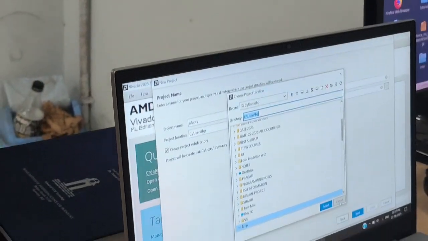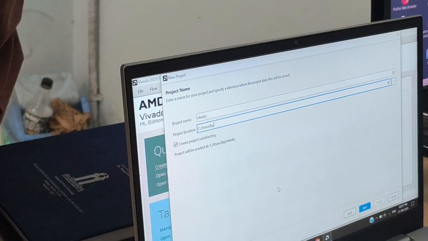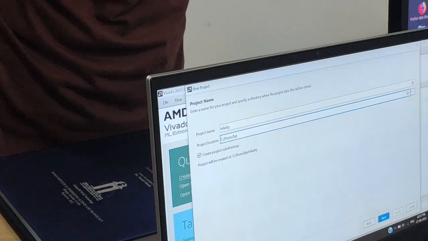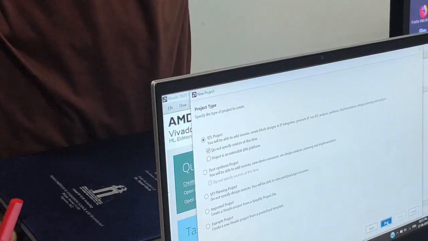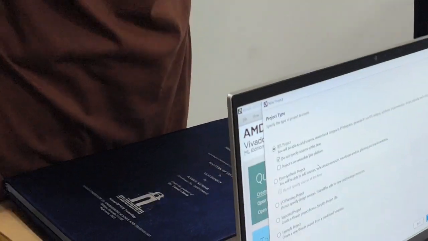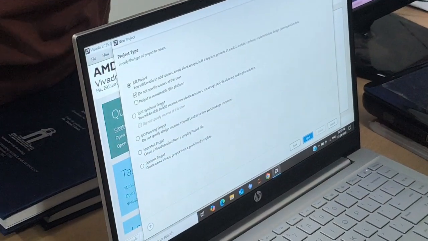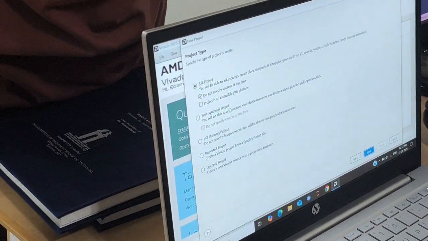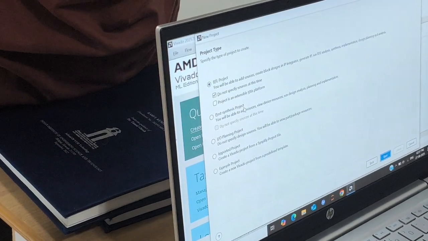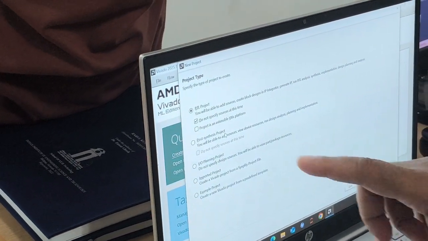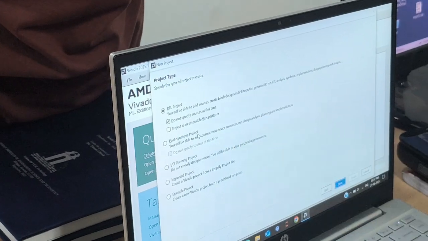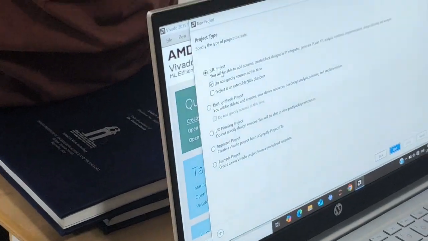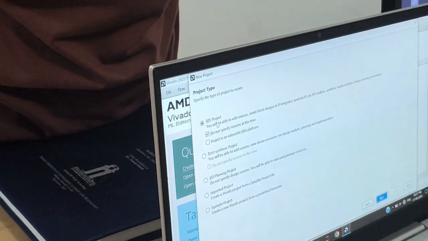Then you cancel this and create project subdirectory. You tick this one, and then you create the next. It is the RTL project. Post synthesis project means you synthesize in some other tools and you get the netlist, and then you import this here, then it is a post synthesis project. Otherwise it is RTL.